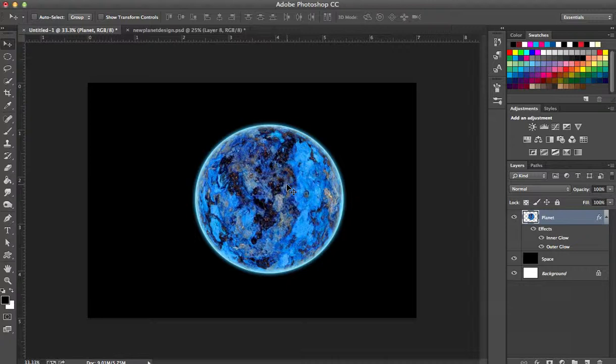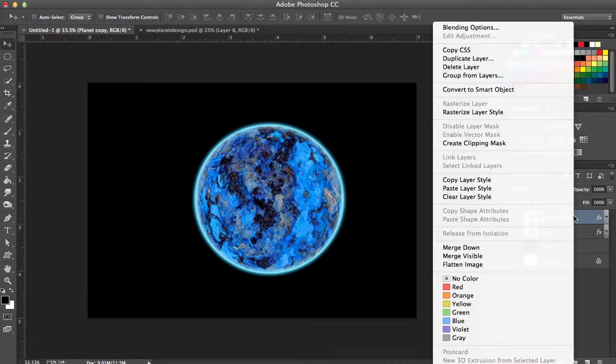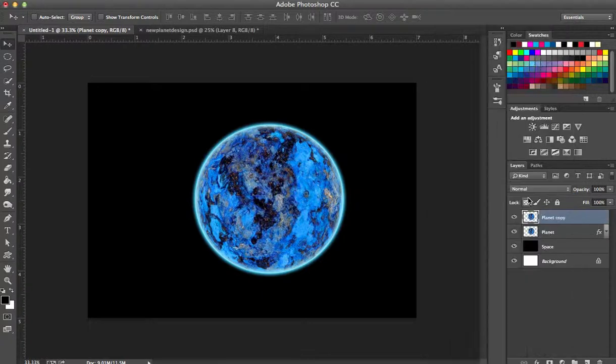Now if you wanted to add like a shadow or something, you can go ahead and duplicate your planet just by Command J. That duplicates your layer. On your planet copy, two-finger click or right-click and go to Clear Layer Style. Now we just have our circle planet.